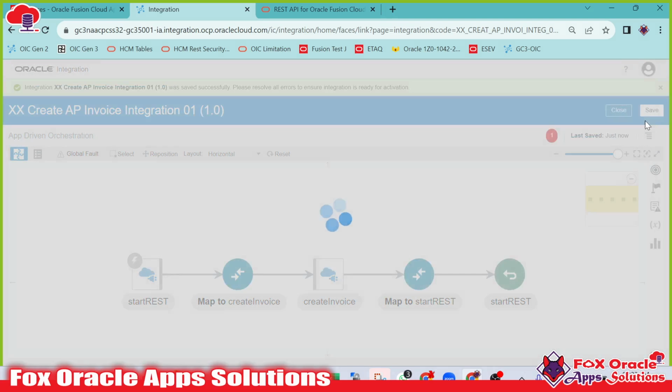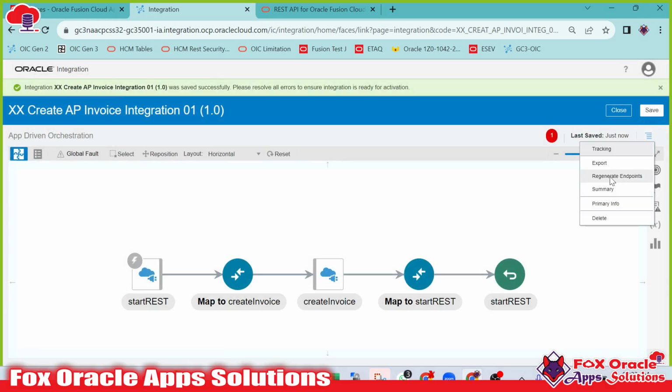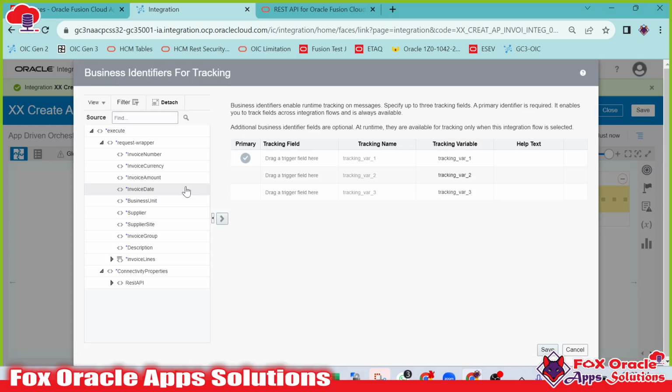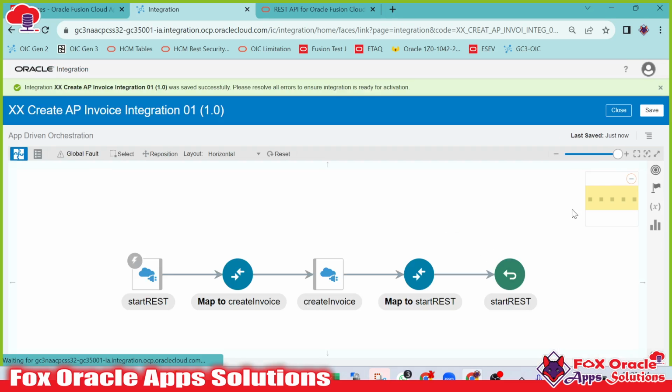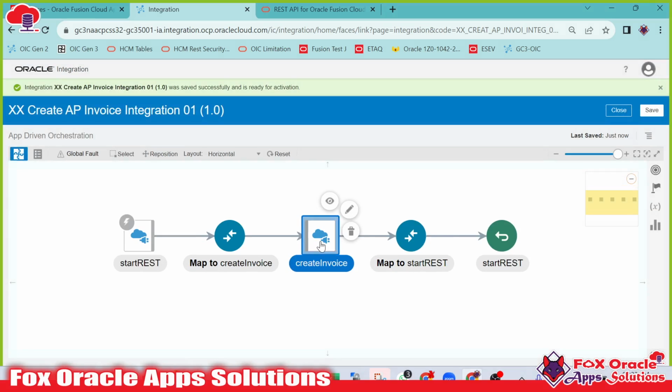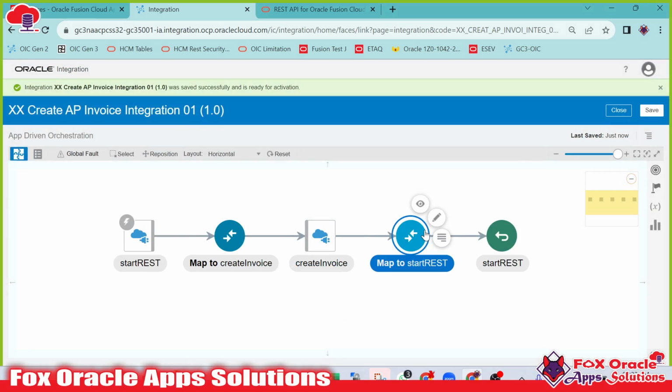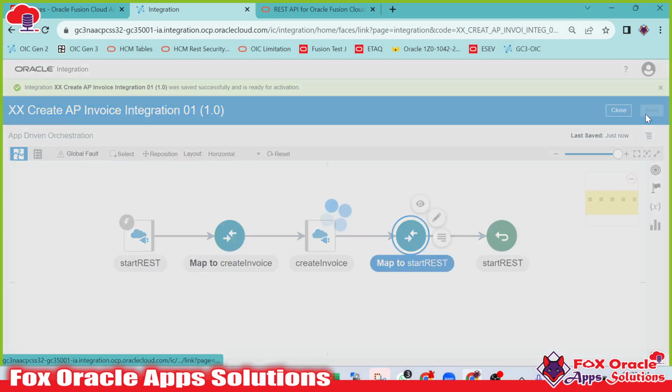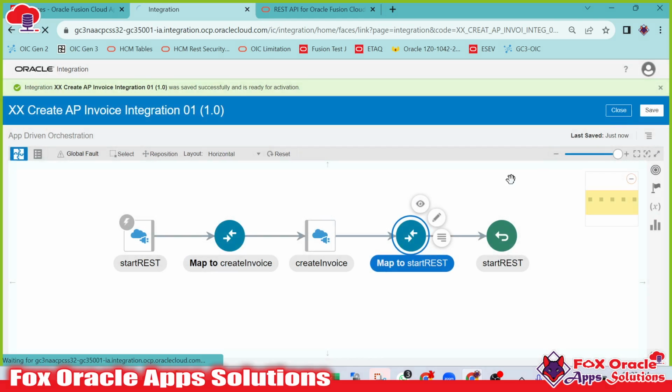Now here we can see we created the integration which will get the invoice data as a request payload, and the same data it will map to the REST API, the third party REST API we call, and once it gets the response as an invoice ID, we map the invoice ID in the integration response. We are done with that. Just save and activate this integration.